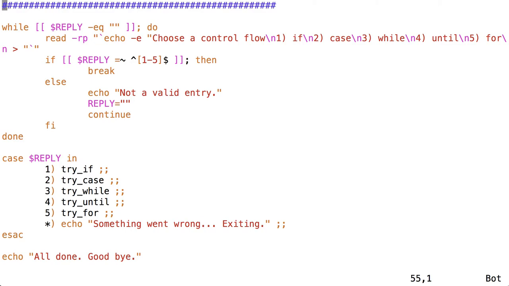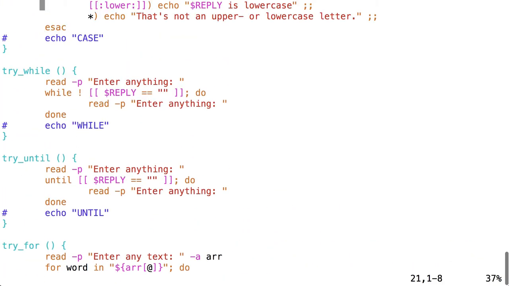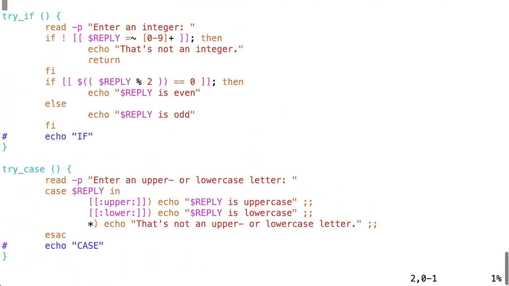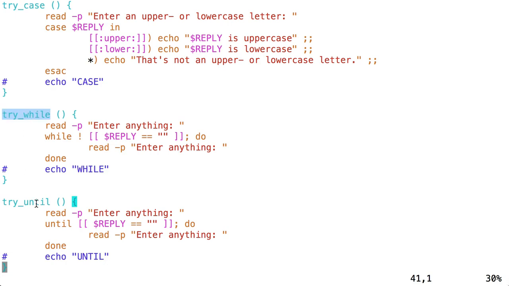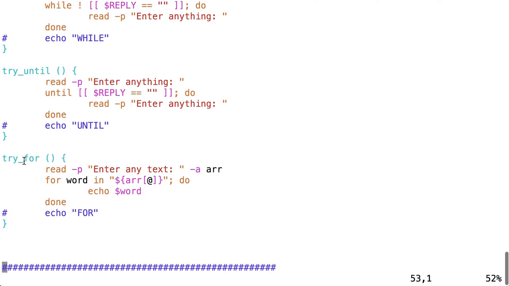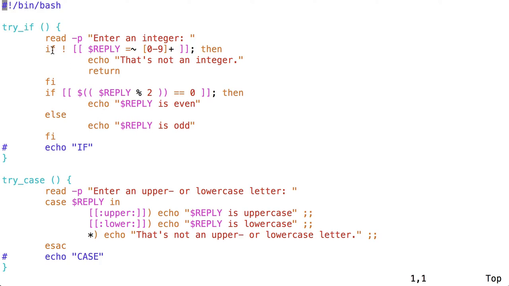From now on, we'll look at the functions above this main part of the code. Here are all of the try functions. Try if is number 1. Try case is number 2. Try while is number 3. Try until is number 4. And try for is number 5. When we input a 1, we were telling the script to execute try if. And then here's the second prompt we got.